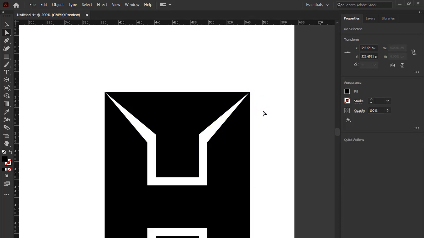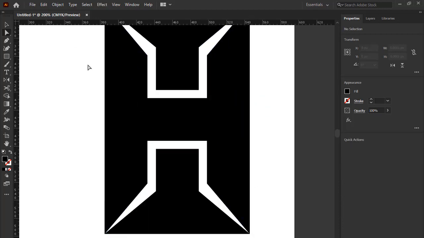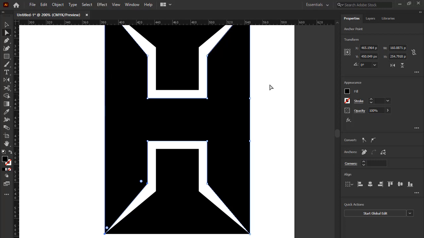Okay, so for the side, I noticed there are some unused anchor points here. So what you can do is just drag them and click on the minus. Drag them and click on minus. Okay, then we are through.